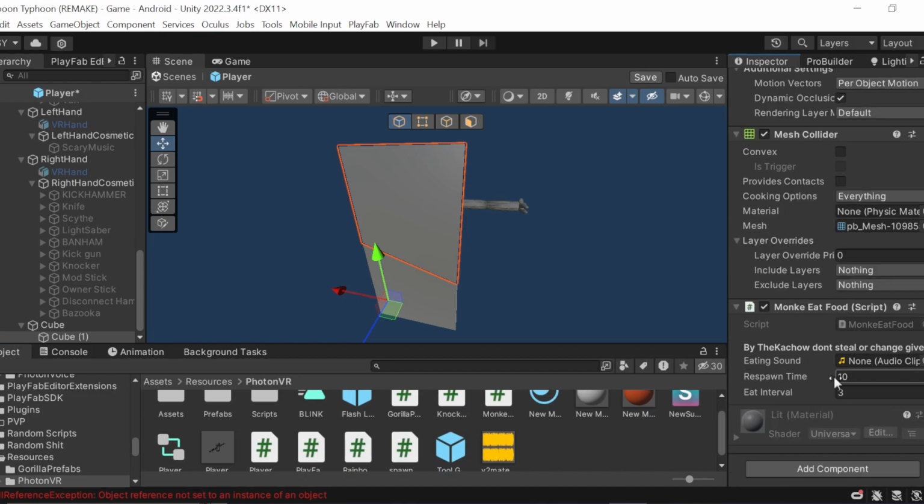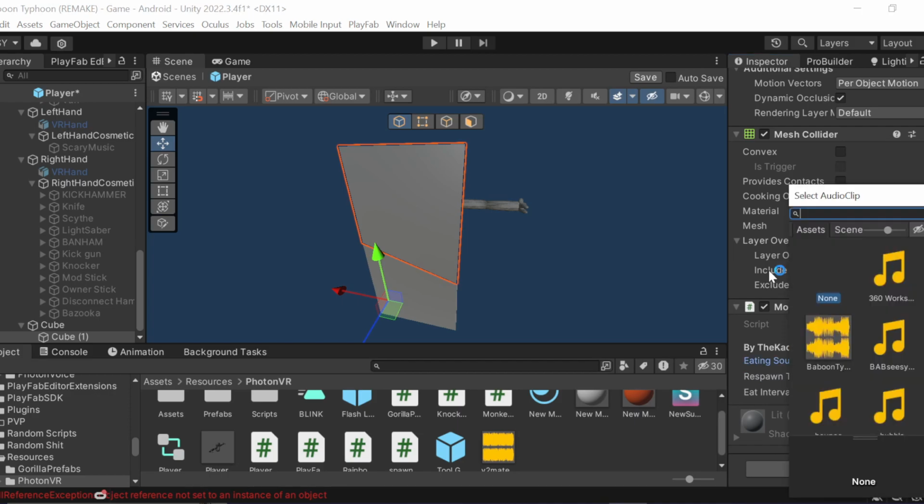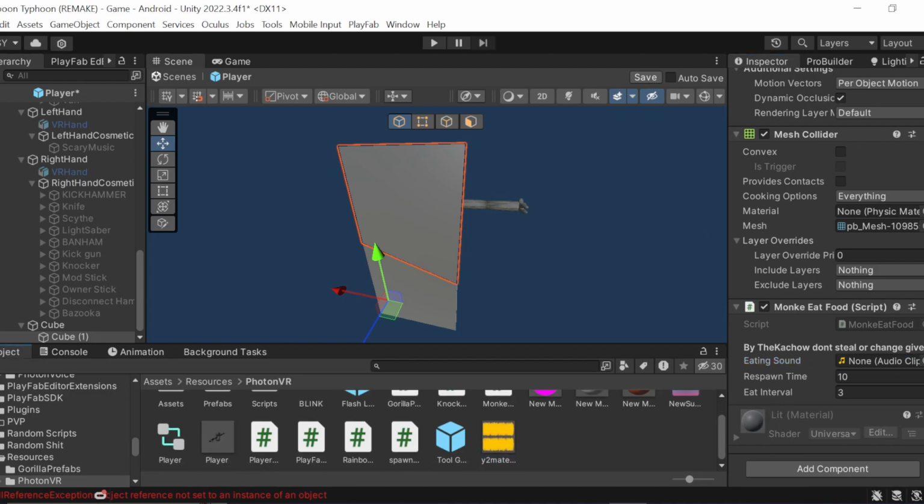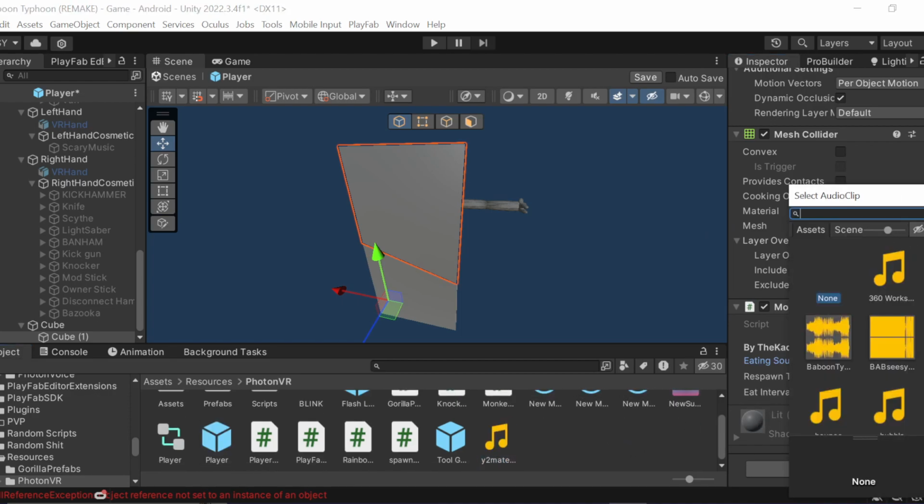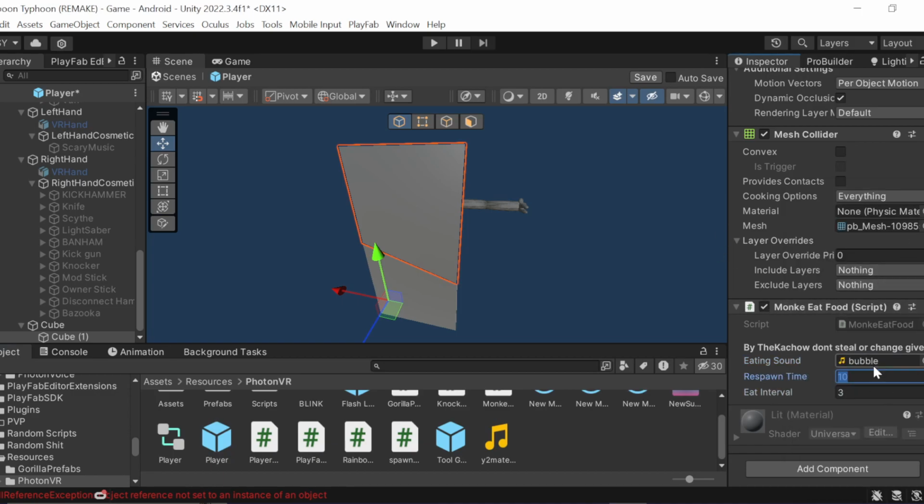Eating sound, you can do whatever. Respawn time. The audio clip is just the sound that it'll make when you eat it. So you don't drag this on there like you normally do for hit sounds. You just select it. So I'm just going to select a basic Unity one, this bubble. Respawn time, that's how long it takes for the food to reappear. And eat interval is how long it takes before you can eat the food again. So I'm just going to set this to 15. So you got to wait 5 seconds after it reappears to eat it again.